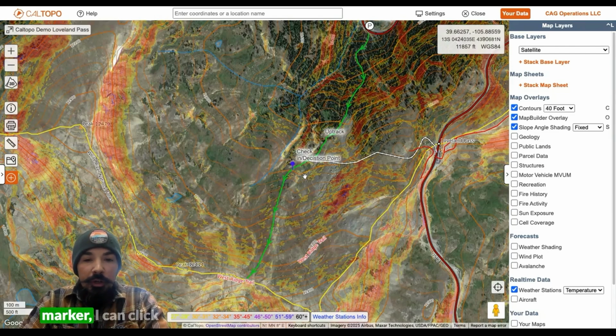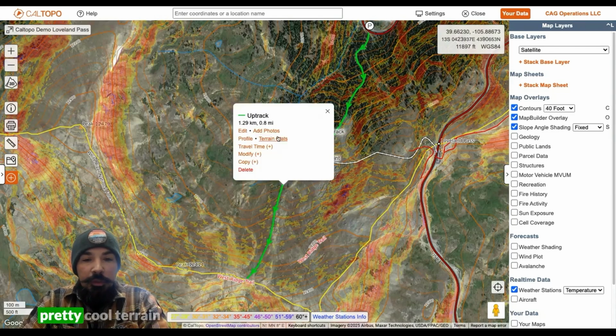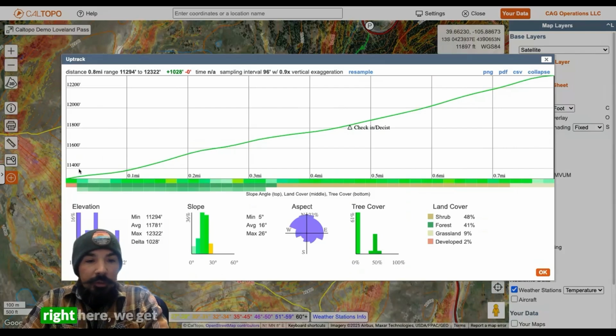So similar to clicking on the marker, I can click on this uphill track as it highlights, and you can get some pretty cool terrain information. So as you see right here, we get a good profile. We can see right on that line where I put that marker for a decision point. We can identify the distance of that uphill track, where we're starting, where we're finishing elevation-wise, so our total elevation gain and or loss. And then down here, we have some cool graphs looking again at our elevation, min, max, average, how much we're gaining. We can look to the slope angle here, where we have a minimum, average, and max slope angle. We can identify the average aspect that we're on and the vegetation cover. So super beneficial information to help us in our tour planning stages of the day.